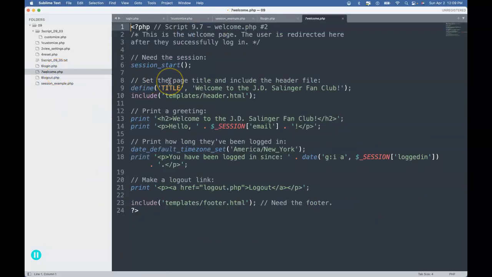So here we go. We're doing welcome to the JD Salinger fan club, and this goes into templates header, which is with the templates from last week if we were to use them. Notice how I used include and it didn't throw off an error. If I used require, it would, because those files are not in my chapter 9 folder. But here's our greeting, and you'll see that the session email has a value.